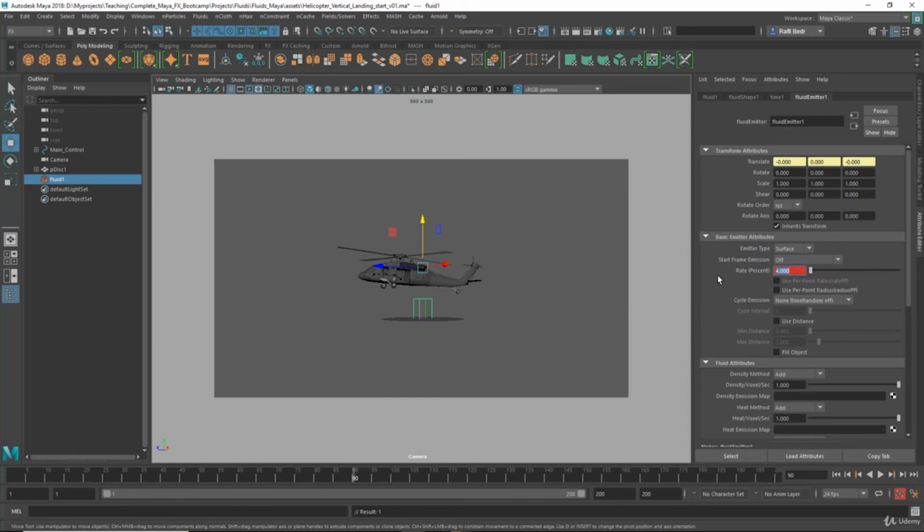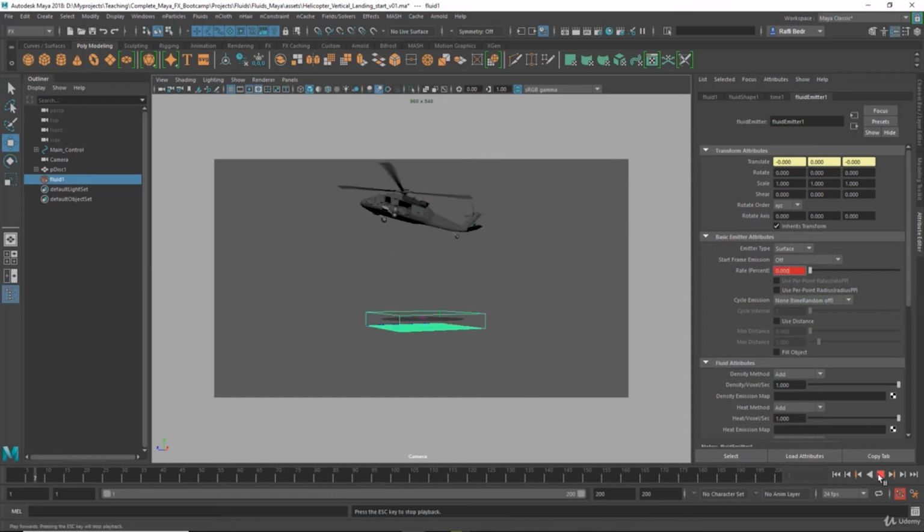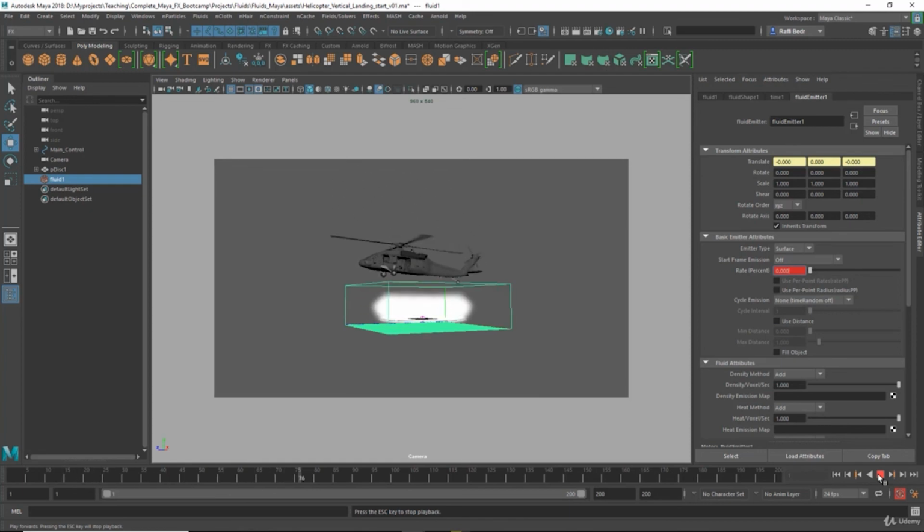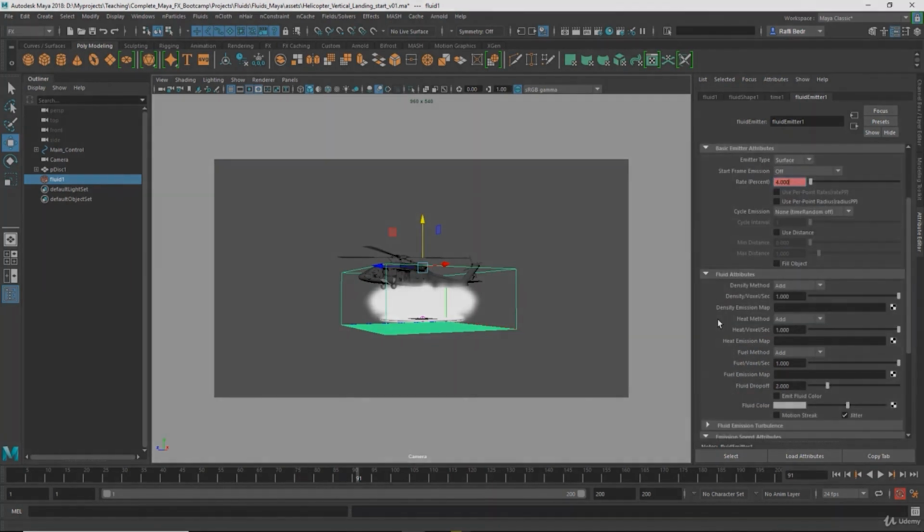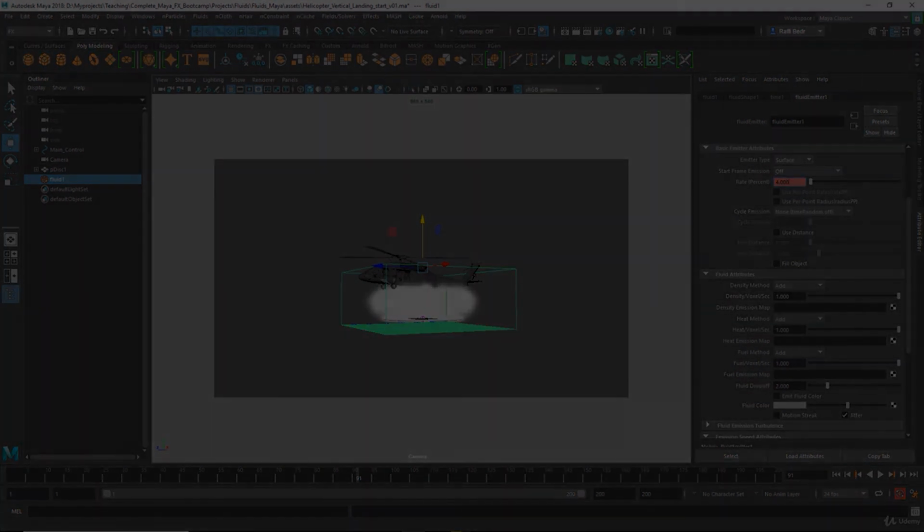The reason I am not setting higher values is because the scene is too big. So you need to be careful about that. 4 is enough for that. So now you see the emitter gradually emitting smoke in the viewport. Let's scroll down and let's set the fluid drop off.